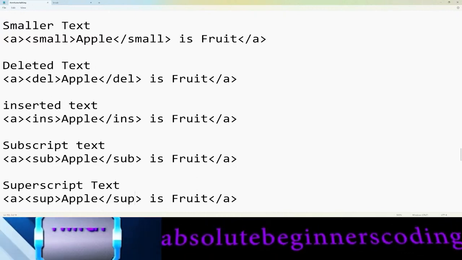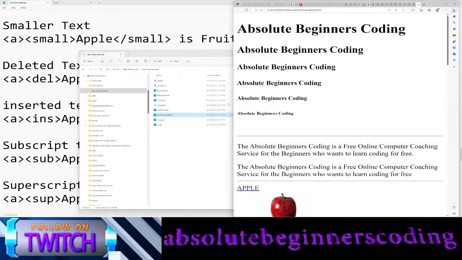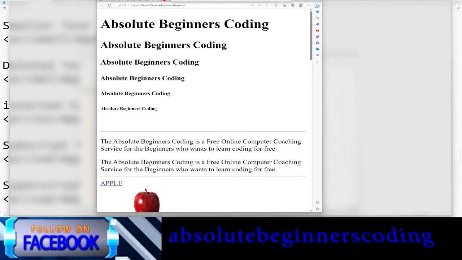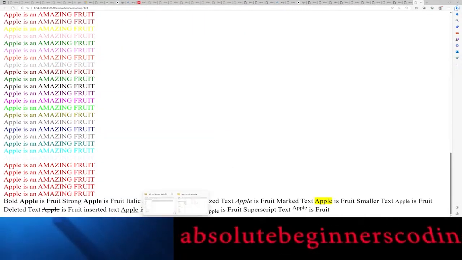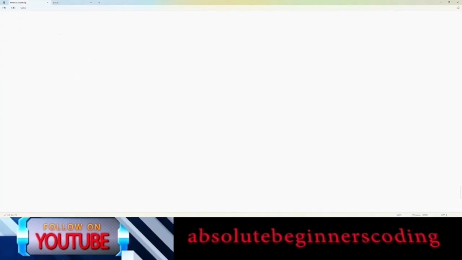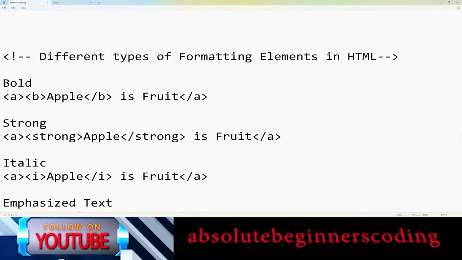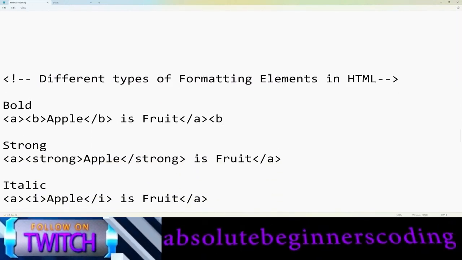So let's save it and let's go to the page and we can see it. Okay, so let's go to the bottom. Oh my god, everything is like side by side. Okay, for your better understanding, let me go back to the actual HTML page and let me add BR for the line break. Okay, we have to add BR.